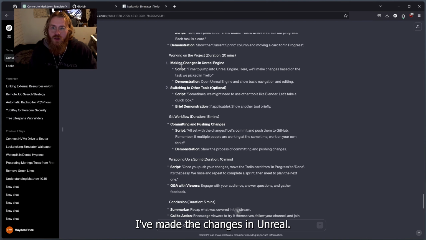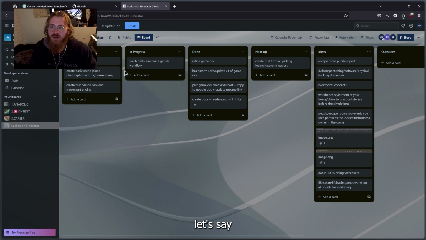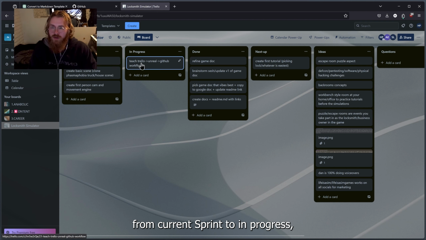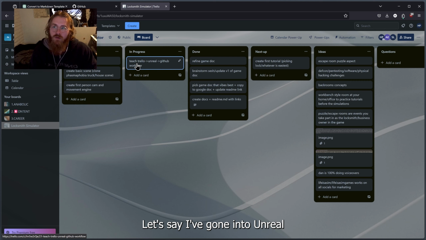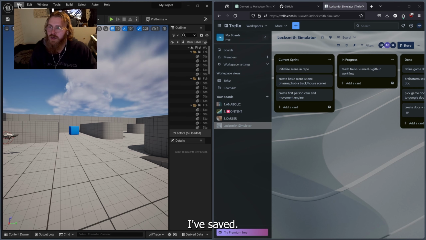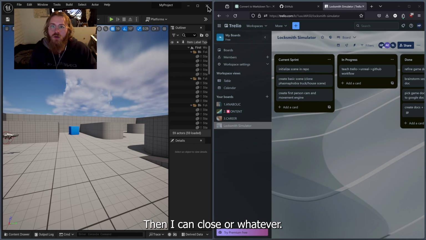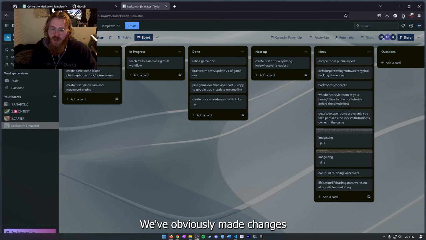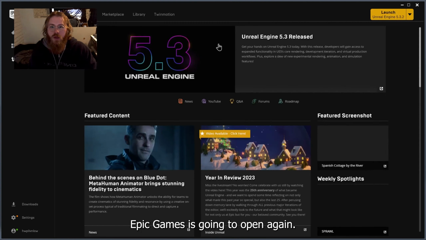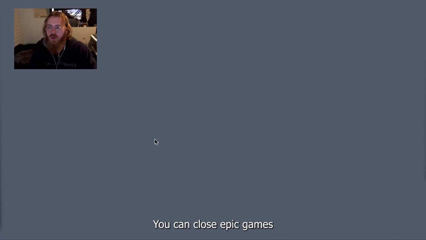I've made changes in Unreal. Let's say I've dragged something from current sprint to in progress, which I've done. Let's say I've gone into Unreal and I've saved. So we're going to want to save, hitting the big save button there. Then I can close or whatever. We've obviously made changes to the folder. Epic Games is going to open again. You can close Epic Games once you're done with Unreal. Again, we're pretending that we have finished making our changes in Unreal.